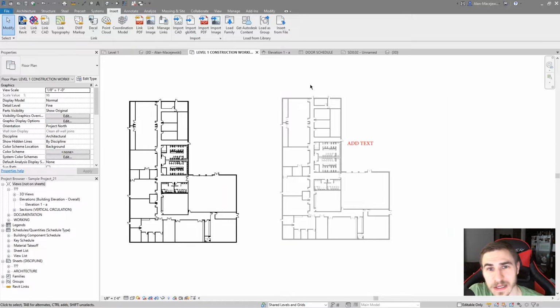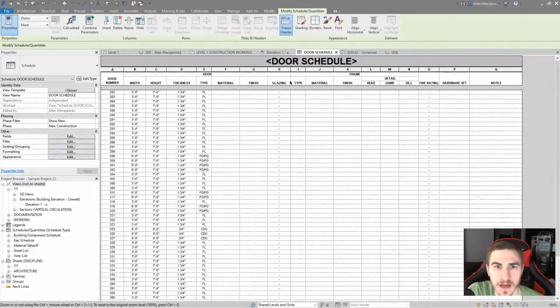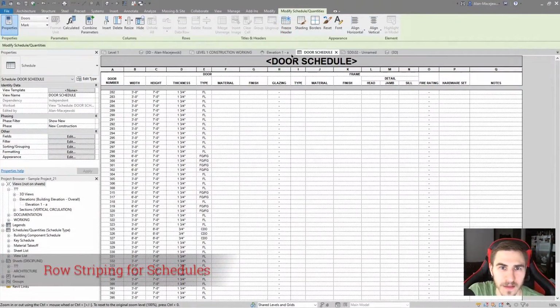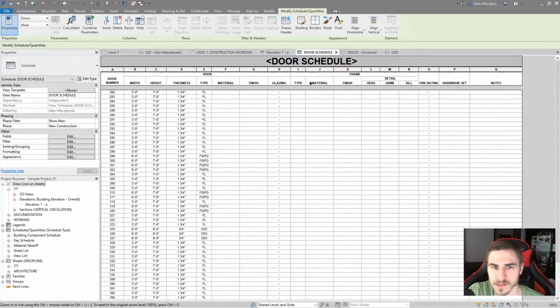This is kind of interesting too. If we look at a door schedule for this floor plan layout, I've got my door schedule. And just like before, we've got the freeze header. So if I scroll up and down, I will lose the header, but I can freeze the header. So I like to do that. But that's not actually new. But what is new? Well, actually, the row striping. We have additional row striping.